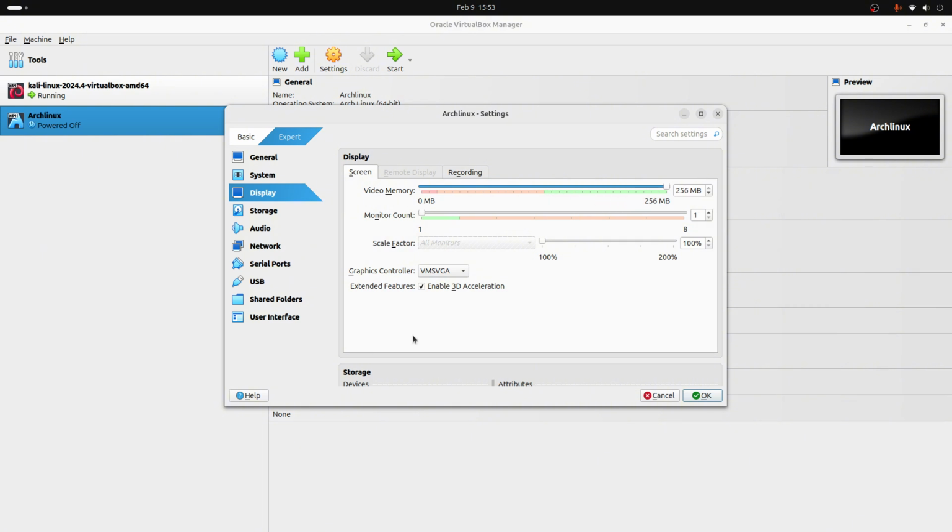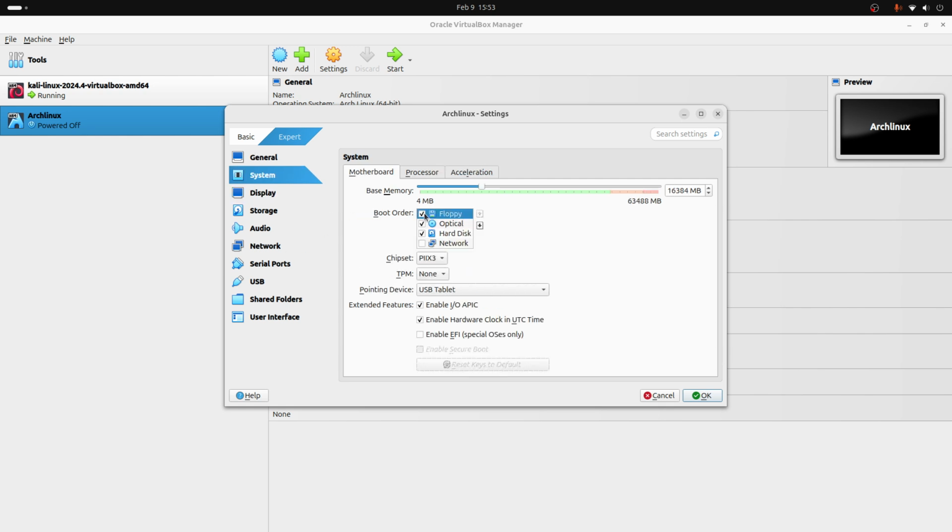And lastly, we will go to System, uncheck floppy, click on hard disk and put it at first, and the optical at second. We do this because floppy drives are outdated and keeping it enabled can slow down the VM during boot or cause errors. Also, setting hard disk first ensures the VM boots from the installed operating system. And optical is kept second in case you need to boot from a live CD or an ISO, but the system will usually boot from the hard disk without issues. We now can click OK to save our changes.